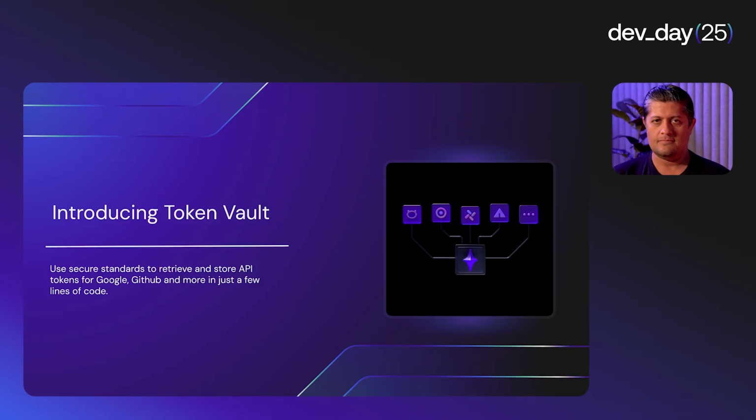Now, this Gmail example is just one case. As AI agents become more common, they'll need to connect to a wide range of APIs in traditional web applications. This makes secure API access a really critical challenge. This is why we built Token Vault.